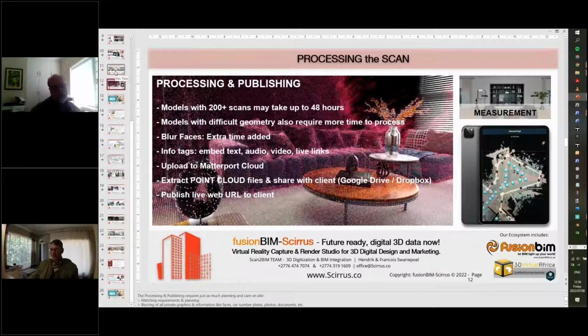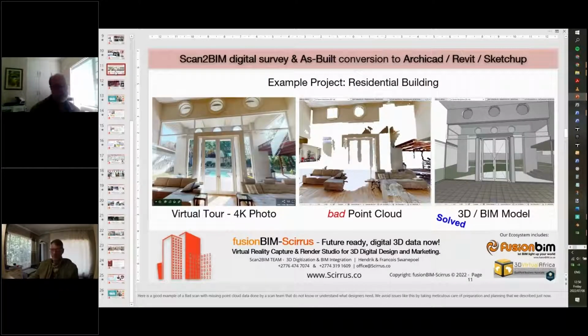I'll show the point cloud and virtual tour examples. But before we go there, I just want to highlight with this slide, you'll see these three photographs from the virtual tour, very crisp and clear photographic of the scan area. In the middle, we see a bad point cloud. And on the right-hand side, we see the model as, despite the bad point cloud, the problem was solved.